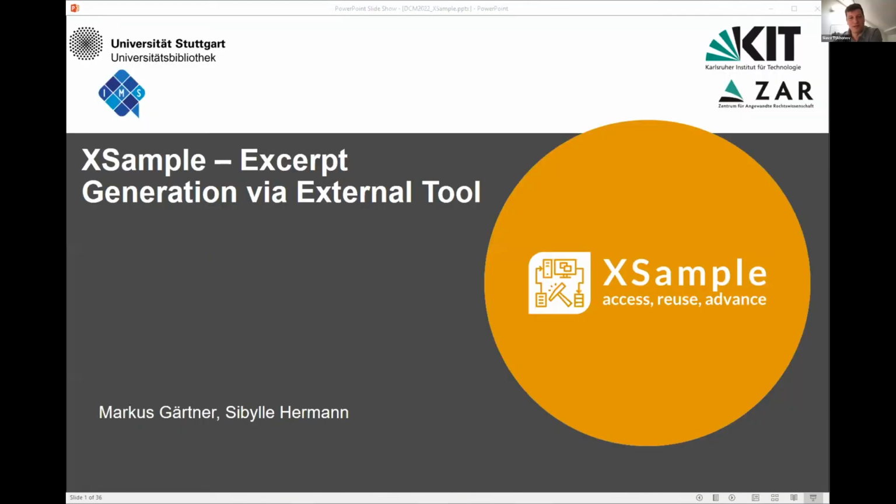Okay, let's move on. And our last speaker today is Markus Gardner from University of Stuttgart from Germany. Markus is a PhD student at the Institute for Natural Language Processing in Stuttgart, and previously he got a diploma in computer science with a minor in computational linguistics. His research interests include information retrieval and corpus querying. So Markus, the floor is yours.